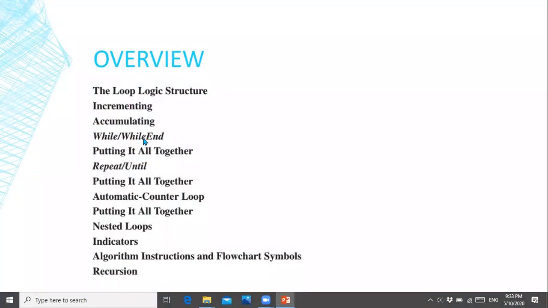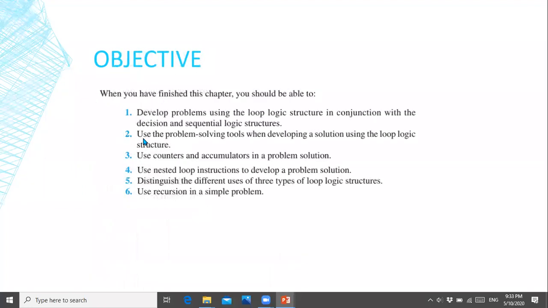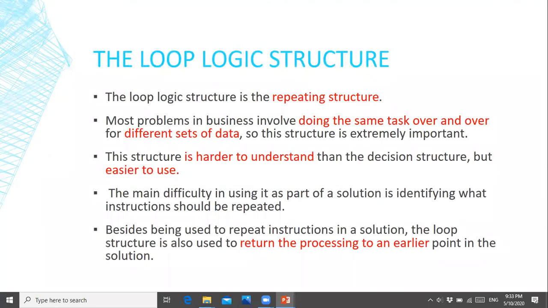So we took before, if you remember, the objectives of this chapter. We have three basic structures for any solution for any problem. The first one was sequential, which means we execute statement by statement. The first statement, then the second statement, then the third statement, then the fourth statement, and so on.